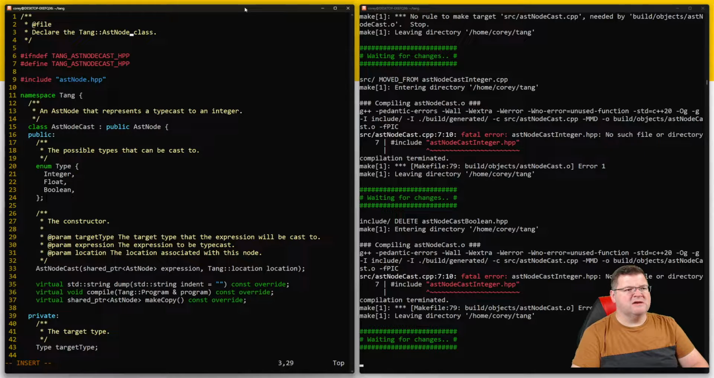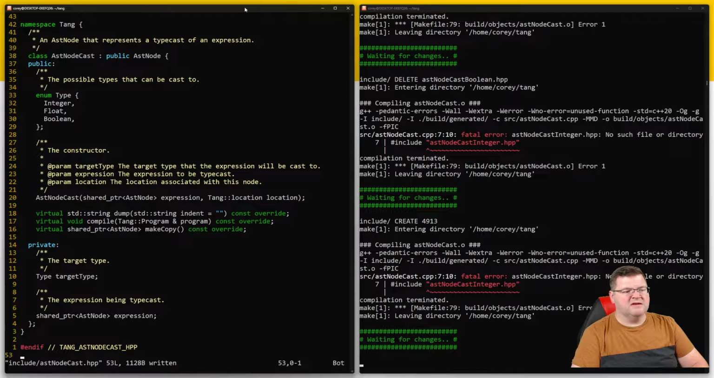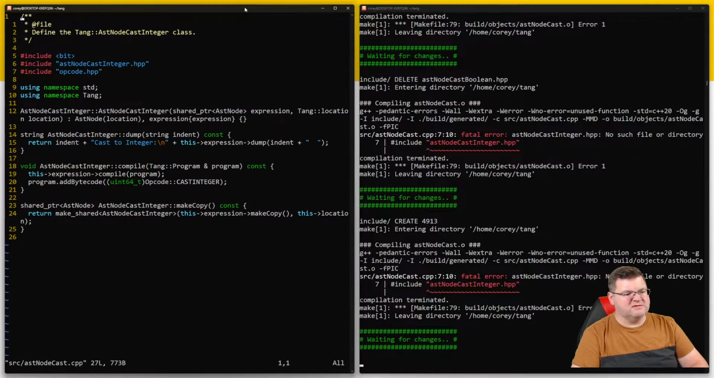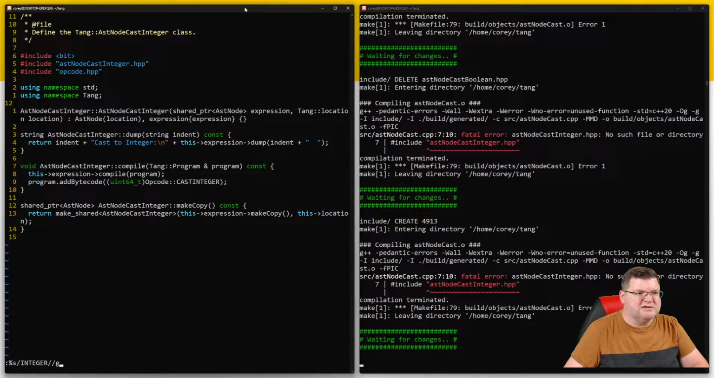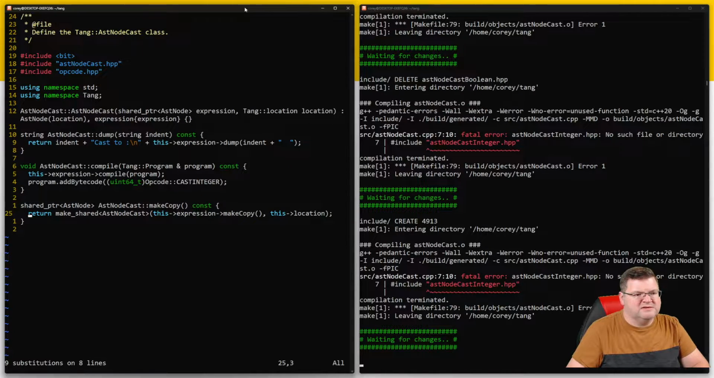AST node cast class. A typecast of an expression. There, I like that better. And now, let's go here. We need to do our... No, I'm not going to do that one, but we do need to do this one.